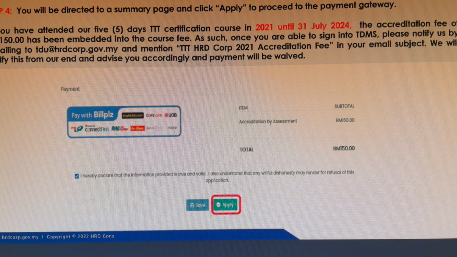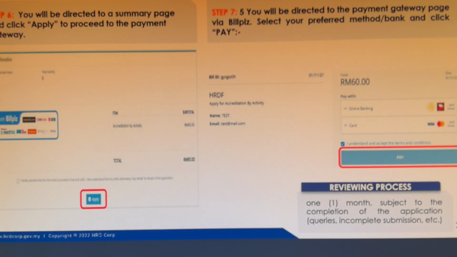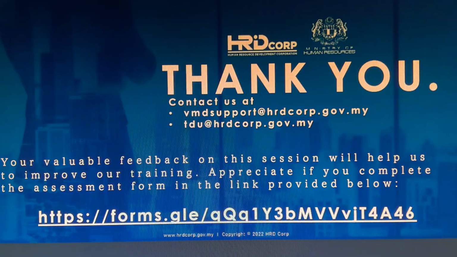Okay, next question from Siti Norliana. Accreditation by assessment. If we conduct internal training, then how do we fill out the client details? Okay, kalau you nak buat submission for assessment, nanti dia ada minta details.